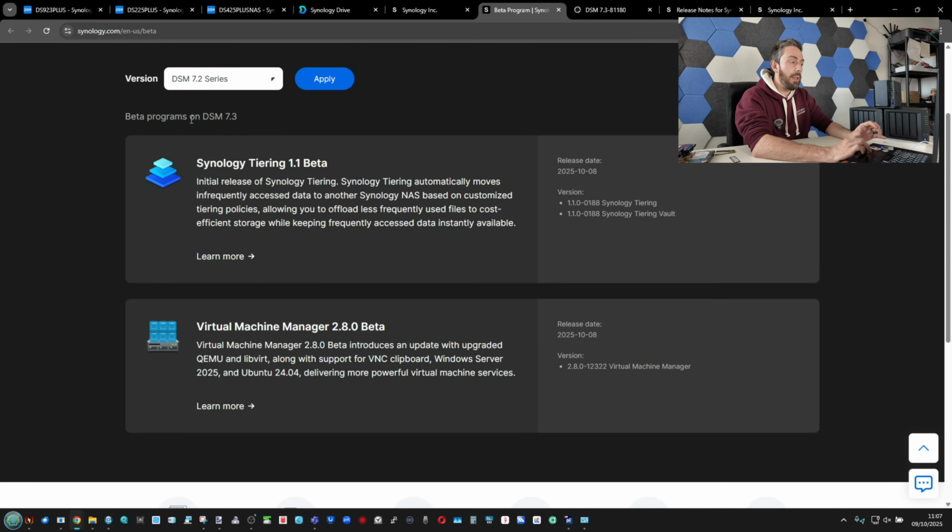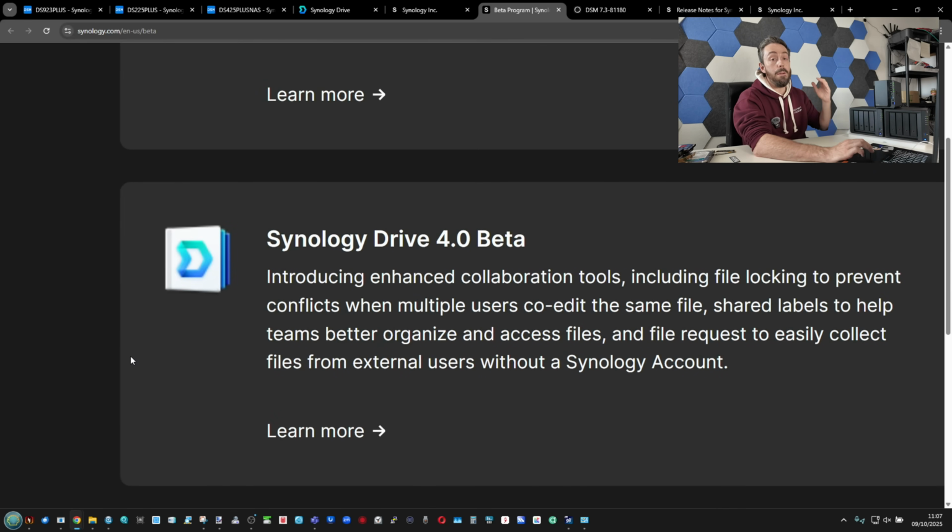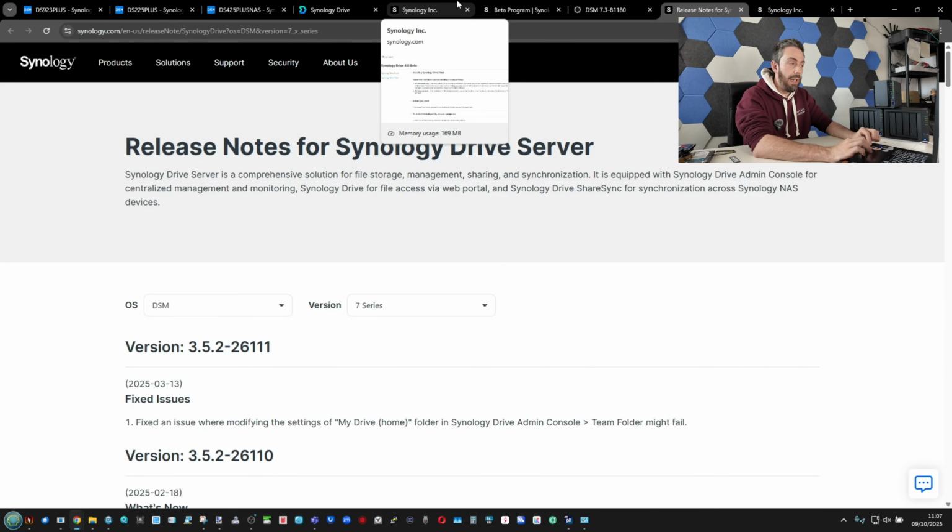But if you go to the top there and bring the tab down to DSM 7.2, you can still take advantage of the Synology Drive beta there. So don't upgrade to DSM 7.3 thinking you want to test out the new Synology Drive facilities. You don't have to do it to enjoy that.